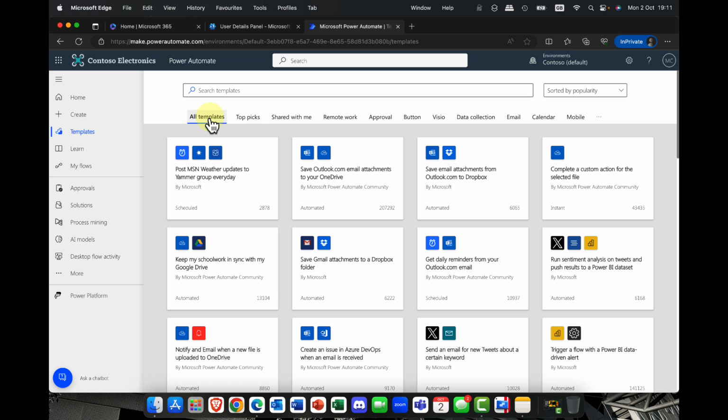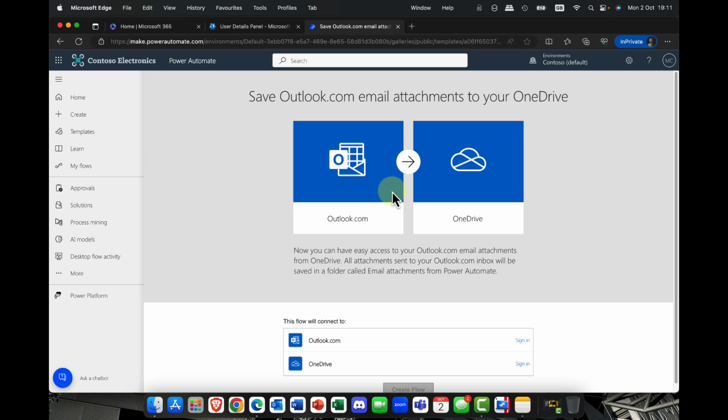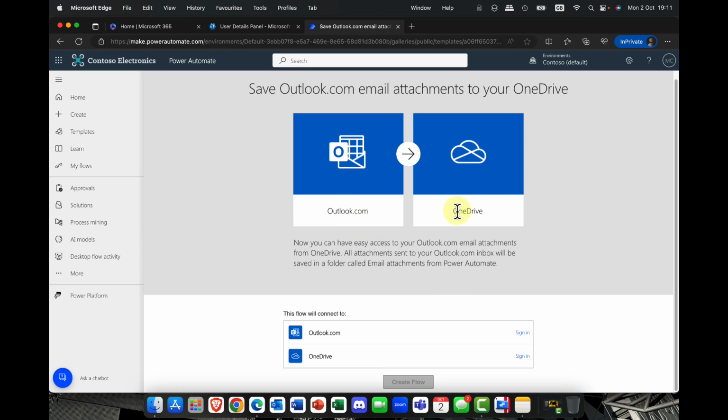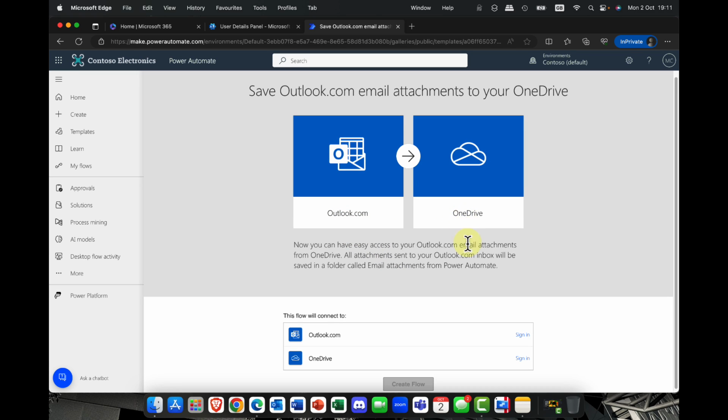All right, and as I said, absolutely simple. All you need to do, you can see it, is just sign in with the person that you want to connect to your Outlook.com, which is the same as OneDrive. Boom, that's it, it's done. So every time you receive an email attachment, that will now go into your OneDrive.